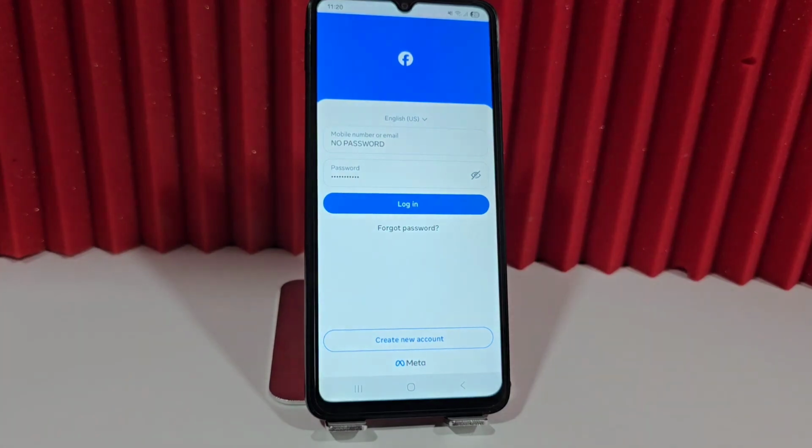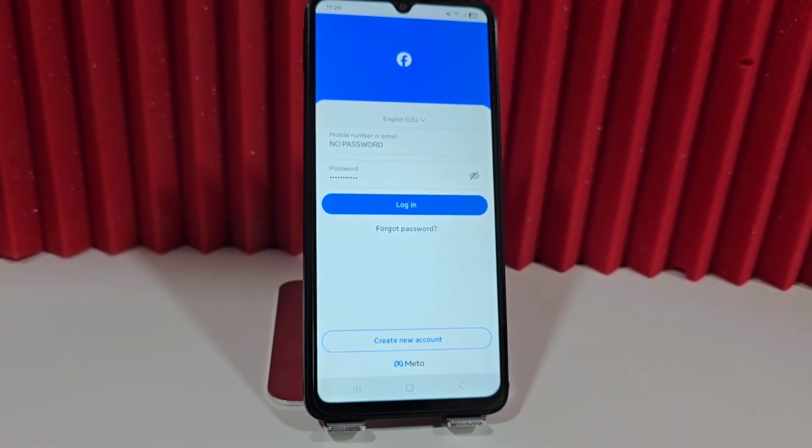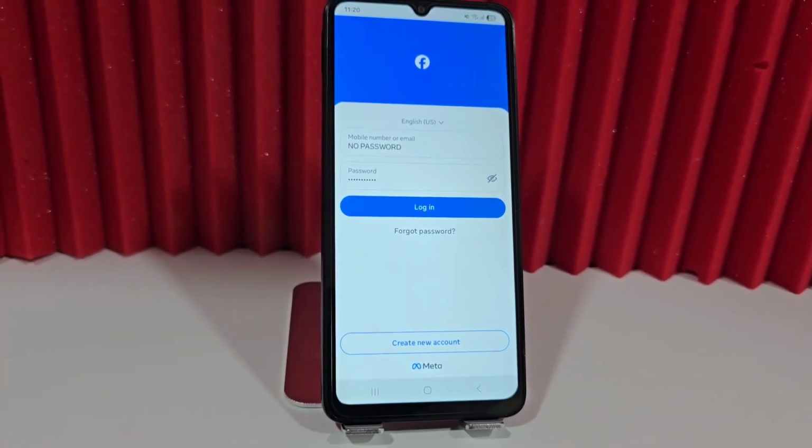How to recover a Facebook account without an email address. In this video tutorial, we will explain step-by-step how to recover your Facebook account. In this video tutorial we're going to use a completely updated method.